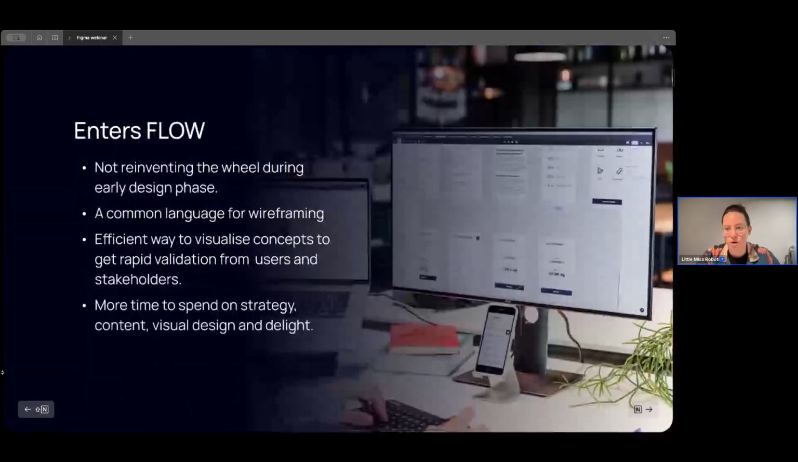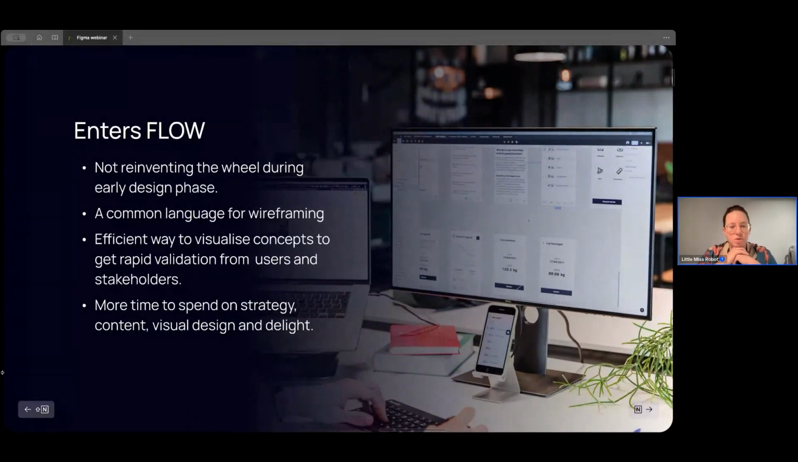And that's why we decided, okay, internally, let's build this library that we can use whenever we start a project. So we're not reinventing the wheel. Buttons are buttons, navigation is navigation, links are links, etc. We just have a base to start from. It also kind of created a common language for wireframing internally, which means that anyone joining any project at any time would have quite a good understanding of how it's built and what components are used for what.